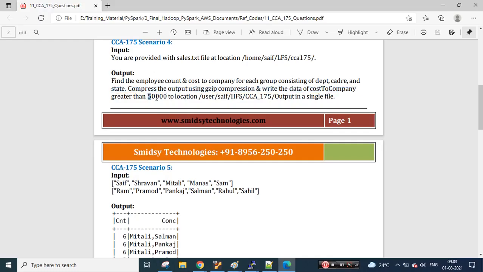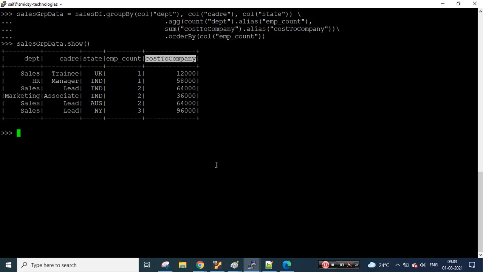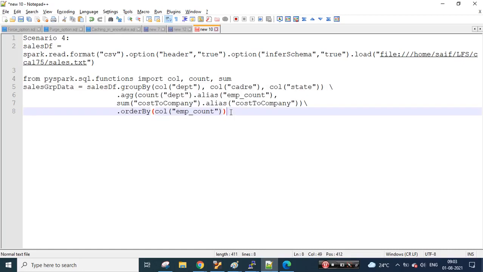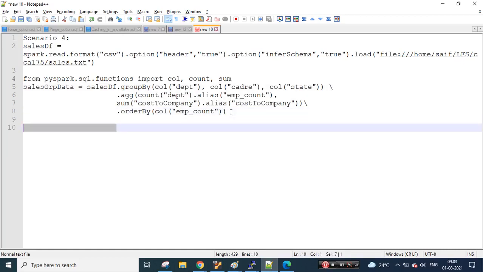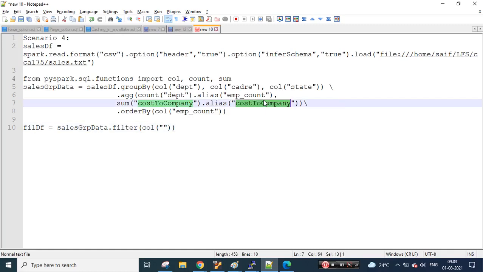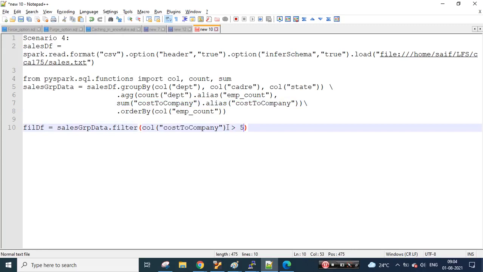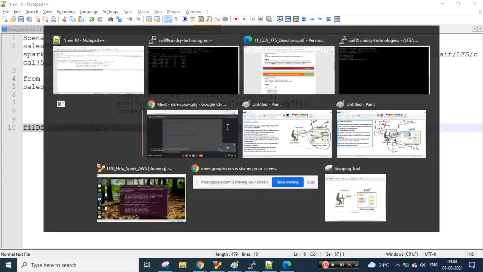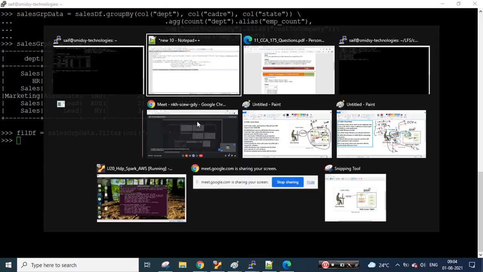But no, we need to filter the data, right? They have asked for greater than 50,000. Okay, so let's do that. We need to apply a filter clause. You can apply a filter clause directly over here, or you can create one more variable. It's your call. Let's say I'm creating a filter data frame equal to my sales group data, and I'll just have to apply a filter. The column, I'll quickly copy from here and paste over here, and simply it should be greater than 50,000, right? That's what they have asked us. Let's execute that. Looks good.